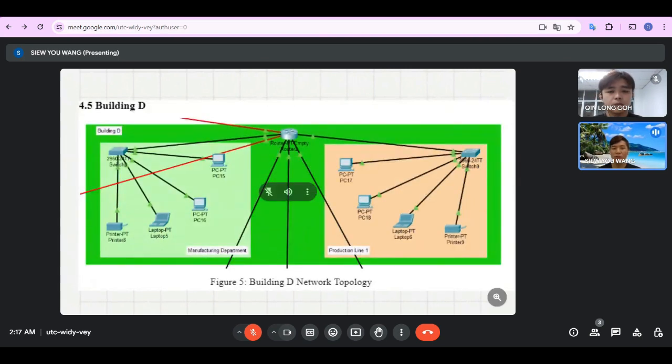And the last one is building D. We use two different colors to represent the different floors of each department.